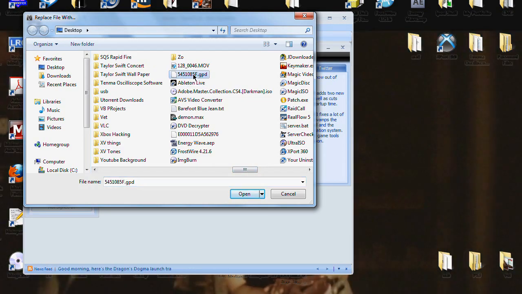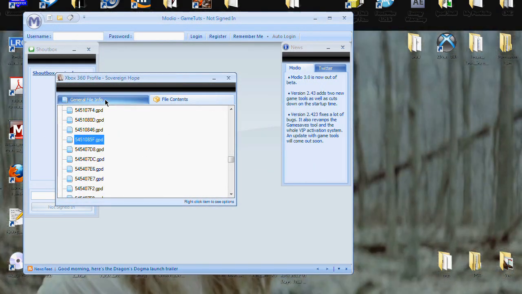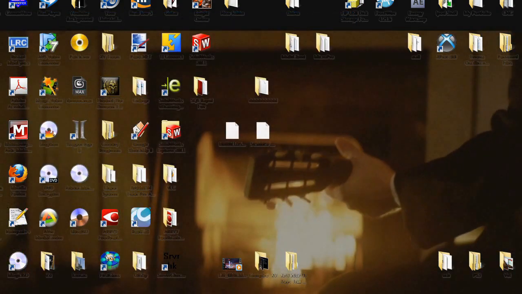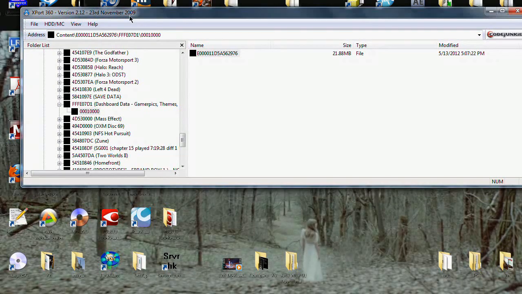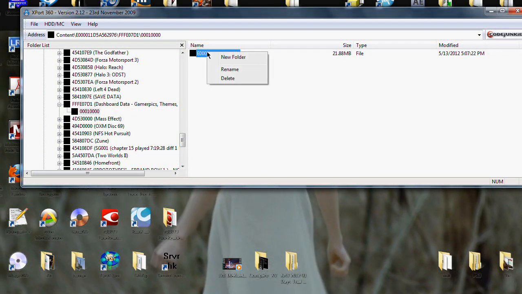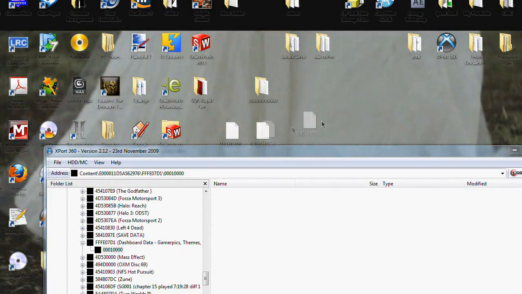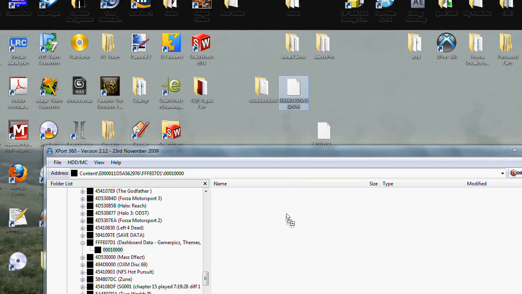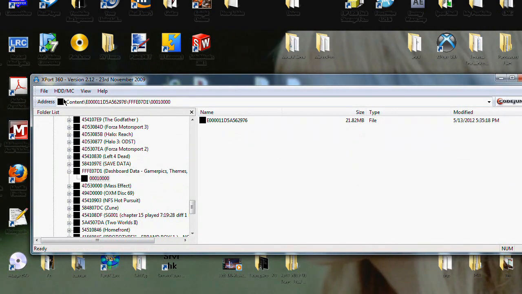The GPD file. It's good to go. Rehash, resign. Open up your Xport 360. Usually I would go with the delete because I never want to chance it with overwriting a file just in case. And just copy it on there. It's that easy pretty much.